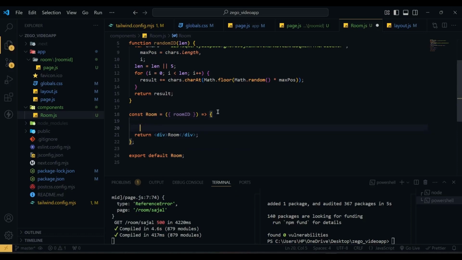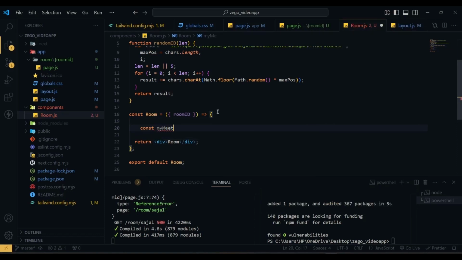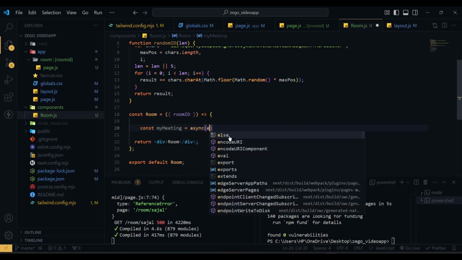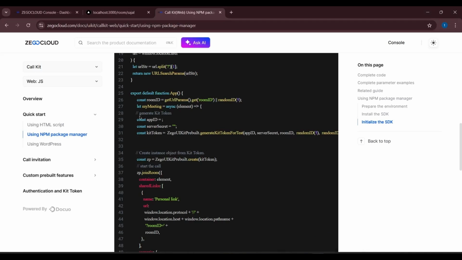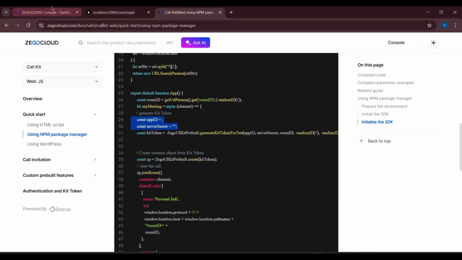Now inside this I'm going to create a function called myMeeting, and this one will be an async function which receives an element. Then if I go here, you can see we need the app ID and app secret. So first copy this and paste it here. Now the question is how can we get the app ID and server secret? To get the app ID and server secret, we need to go to our ZEGOCLOUD dashboard.